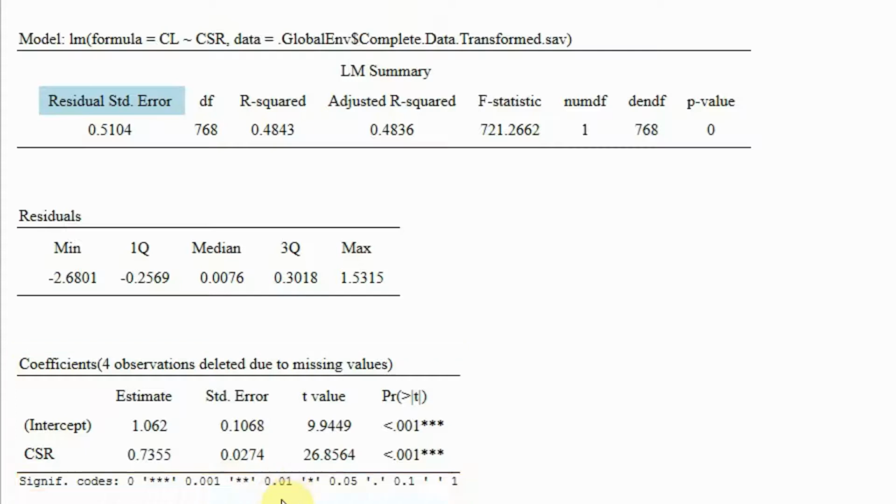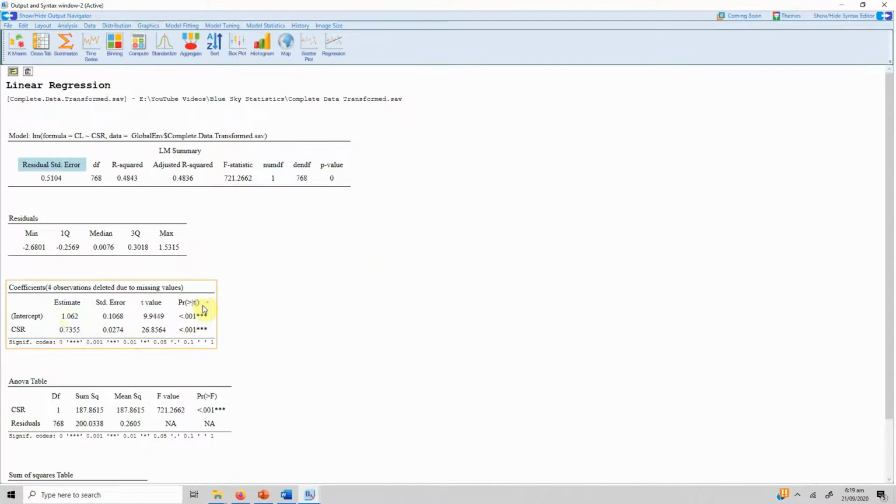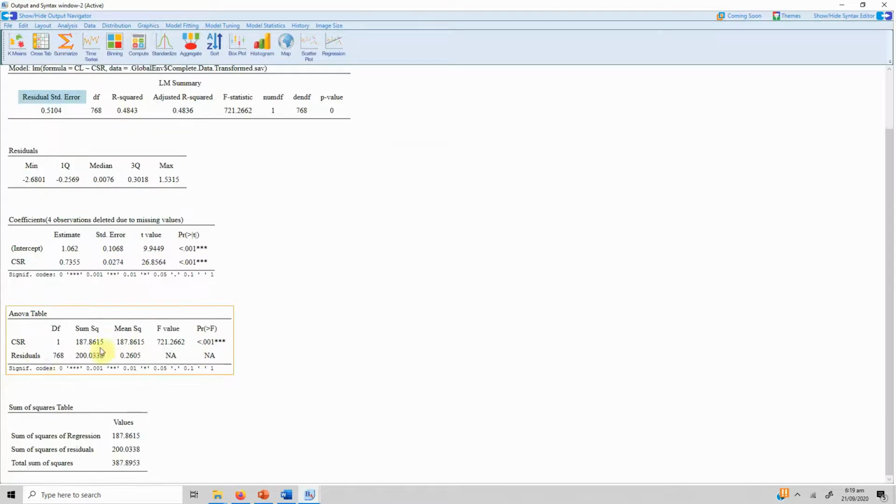This is 0.01, 1%, this is 0.1%, this is 5%, and this is 10%. So this means that, for instance, 0.01 means that there is 99% confidence that CSR will affect customer loyalty. This is your ANOVA table. Again, your values are significant. This is your F value.